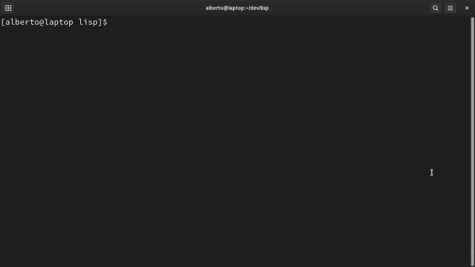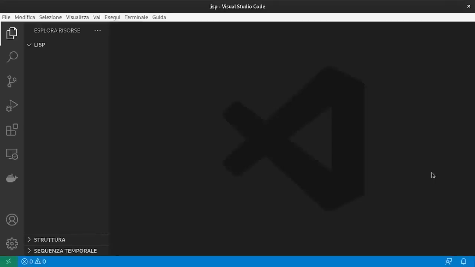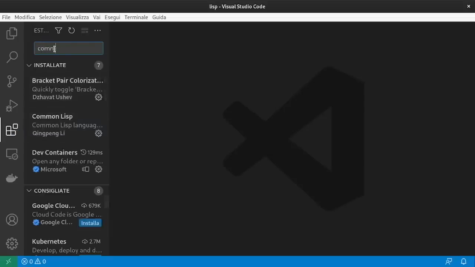To start writing our Lisp program, we also need an editor. For Lisp, there are quite powerful development environments like Emacs, but to get started, they are not necessary. For the moment, we just need a text editor. Any is fine. A common choice nowadays is using Visual Studio Code. Let's start it in the current directory. You may want to install the Common Lisp extension.